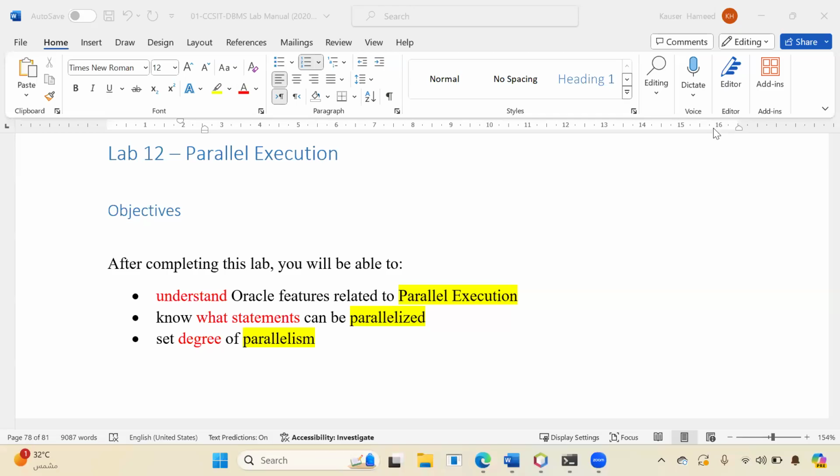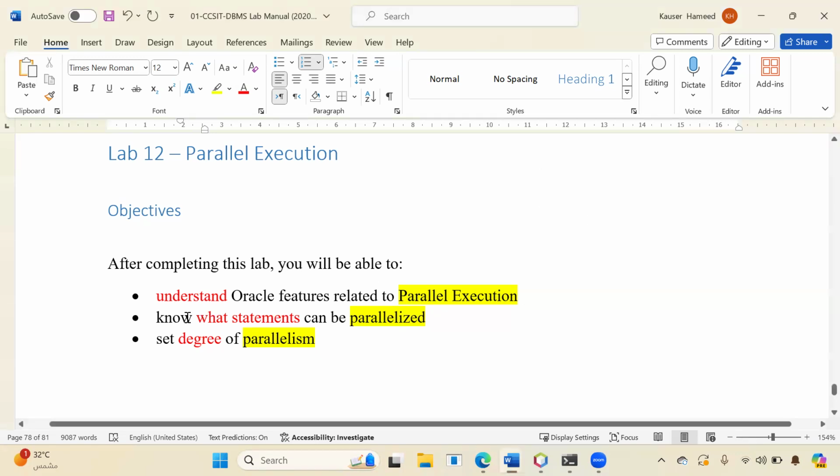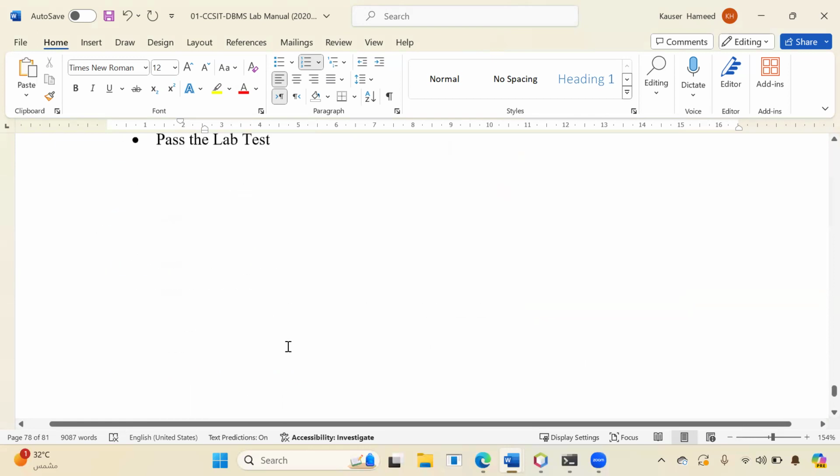Lab 12 is talking about parallel execution. The objectives that we are going to cover in Lab 12 include understanding parallel execution. We will also discuss what SQL statements can be parallelized and set the degree of parallelism. So these are the three things that we are going to look into in Lab 12. Let's proceed now.